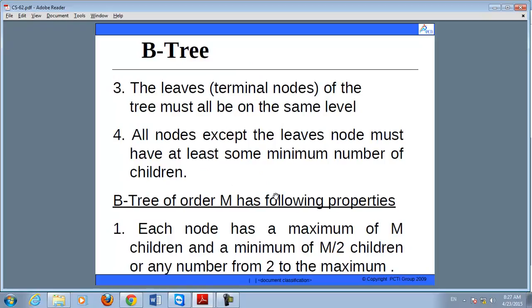A B tree must have the following properties. In the case of a B tree, there is an order given with the B tree, and on the basis of this order, you can insert a particular number of values in the tree. First, each node has a maximum of m children and a minimum of m divided by 2 children, any number from 2 to the maximum. Means every node in a B tree can contain children, but the minimum number of children is m divided by 2, where m is the order of the tree and the maximum number of children is m.